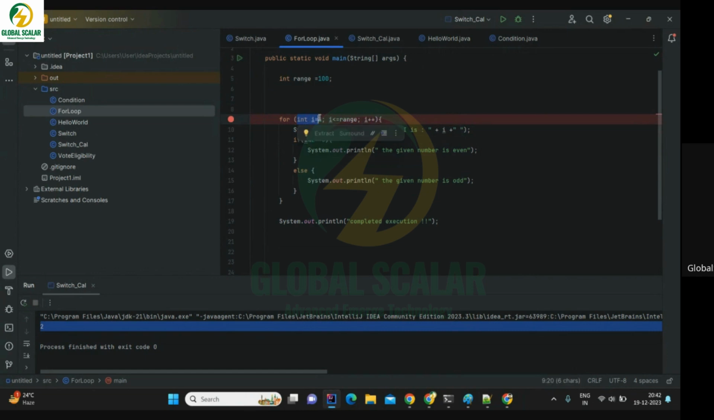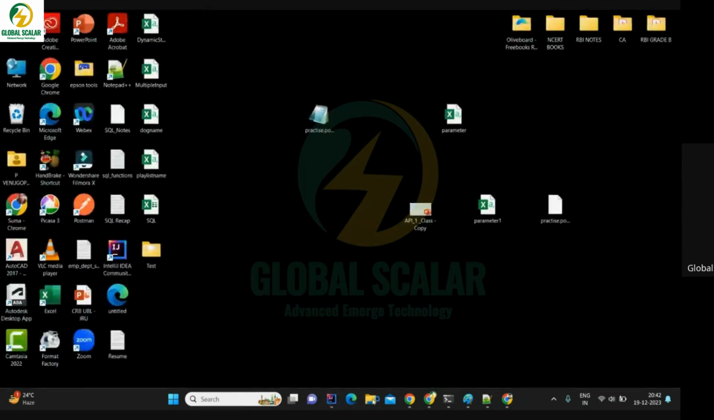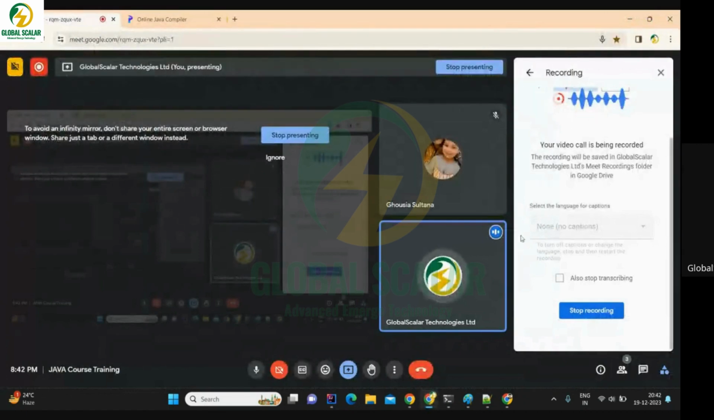Initial condition, then up to end condition. So how long the for loop has to execute, then we are trying to increment.